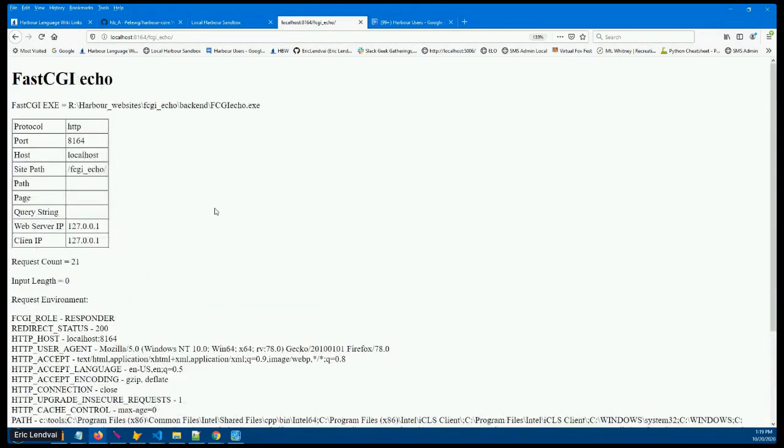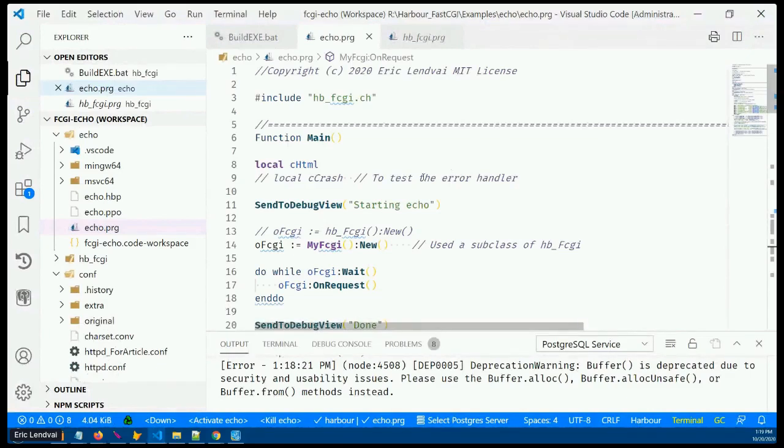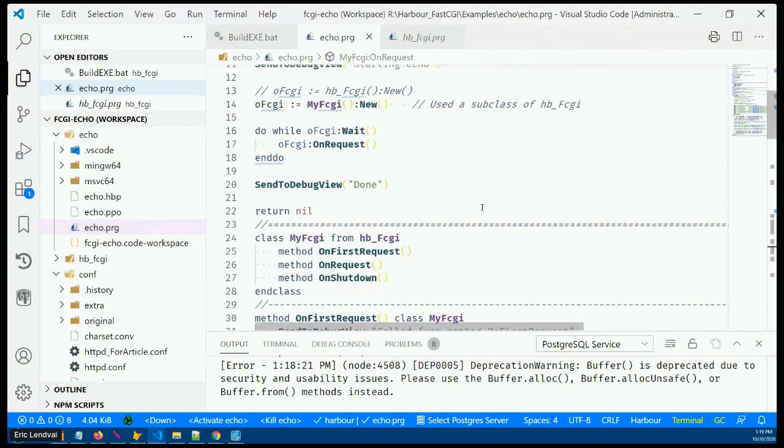Let me make it bigger. We have a request counter, and it basically responds, okay, I built a page. Nothing changes. This is what I typed in my URL. That's all it does. If I look at the source code of the Echo PRG of FastCGI, I basically have a loop. This is called a FastCGI loop. Wait for a request to be sent to the server. When a request happens, I'm going to call my onRequest method.